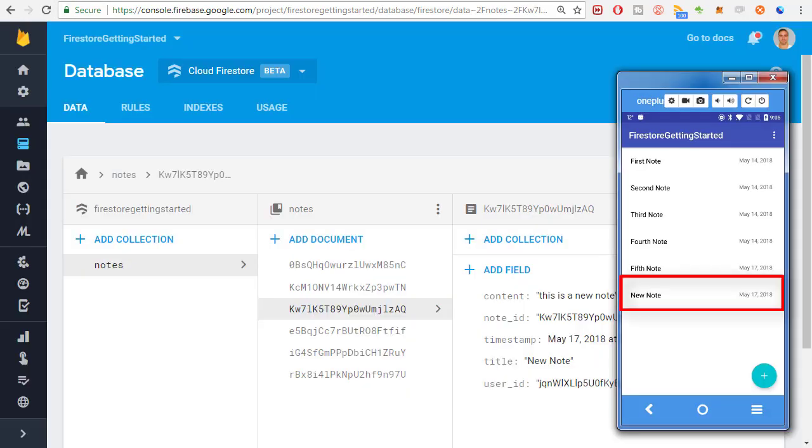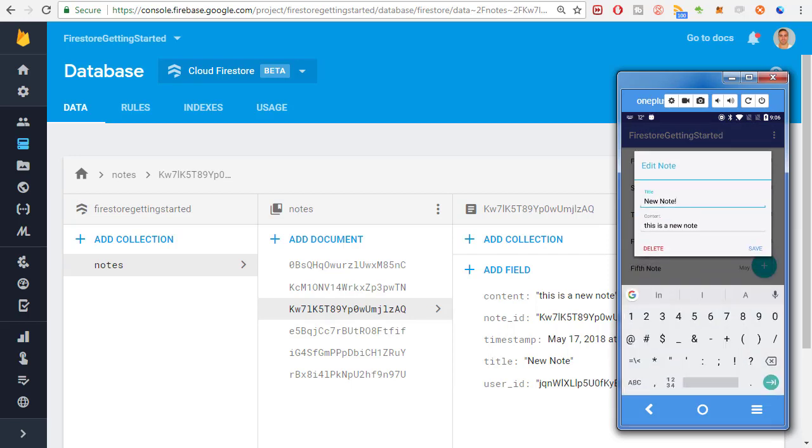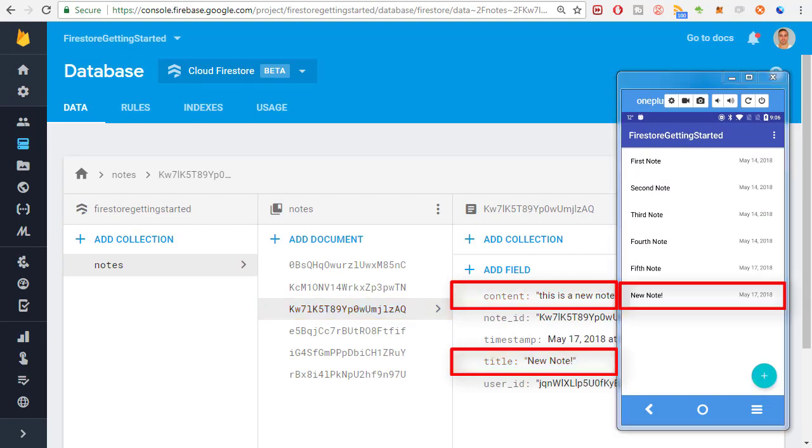You'll also be able to edit the notes. If I click our new note, a dialog inflates. This contains the title and the content of the note. I'll edit the title, and now I'll edit the content. Watch the database in the background when I click save. As you can see, the note was updated in Firestore, and it's showing the updated title in the list.